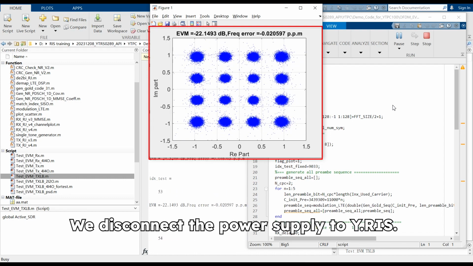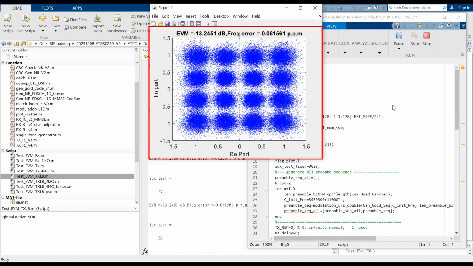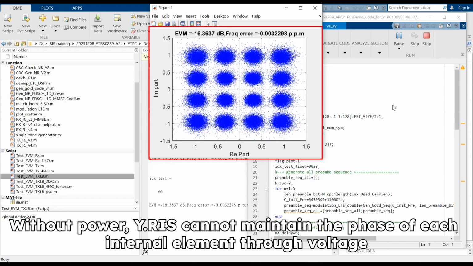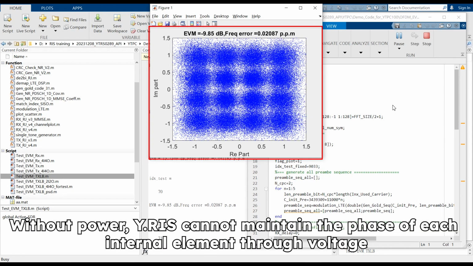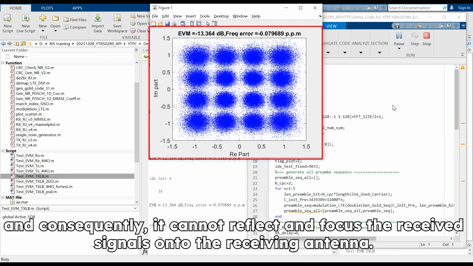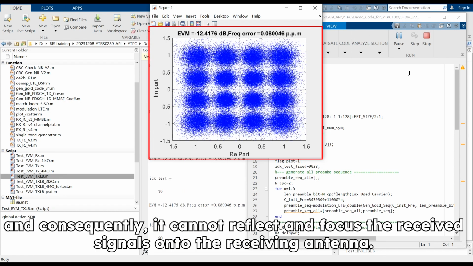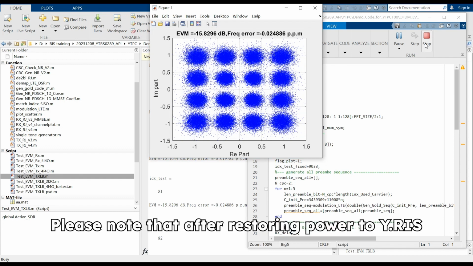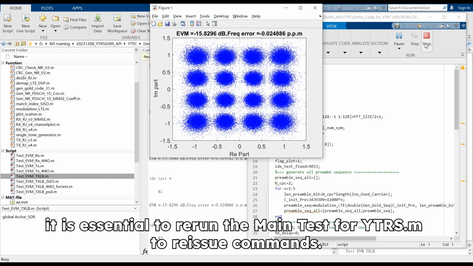We disconnect the power supply to Y.RIS. A rapid degradation in EVM can be observed. Without power, Y.RIS cannot maintain the phase of each internal element through voltage, and consequently, it cannot reflect and focus the received signals onto the receiving antenna. Please note that after restoring power to Y.RIS, it is essential to rerun the main test for Y.RIS.m to reissue commands.